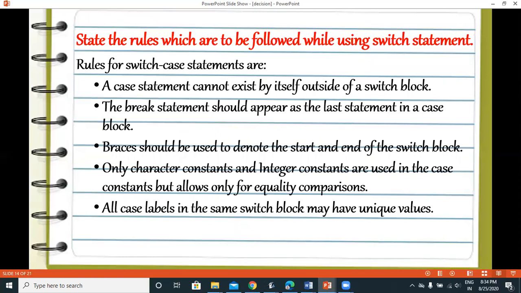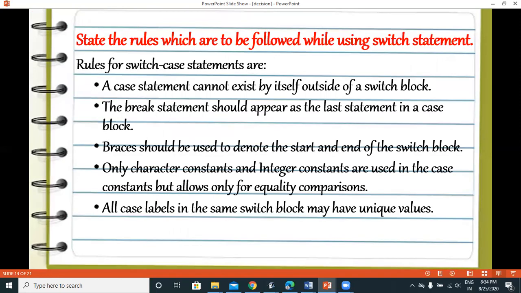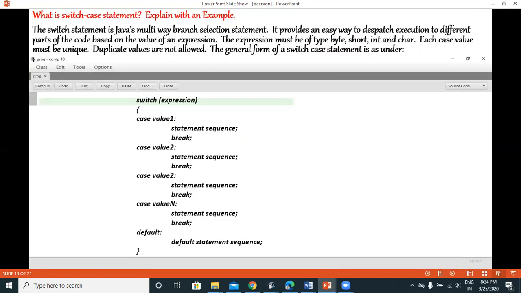The break statement should appear as the last statement in a case block. Now you can see after the end of each case block, the break statement should be written. Braces should be used to denote the start and end of the switch block. As you can see, we have already specified after the switch expression the starting of the braces.